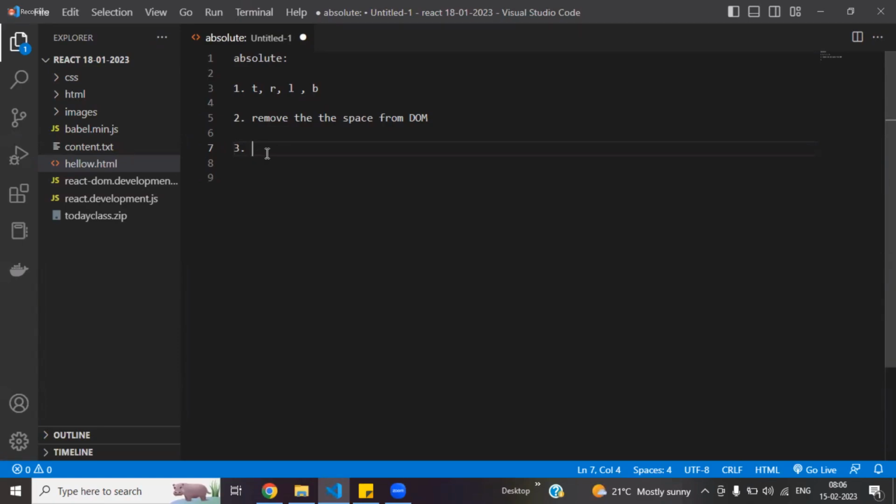The next one: it removes the space from the DOM. The behavior changed, right? If it is a block level element, it turns into what? It takes only the content width, like inline. Now the important thing is we can apply top, right, left, bottom, right?